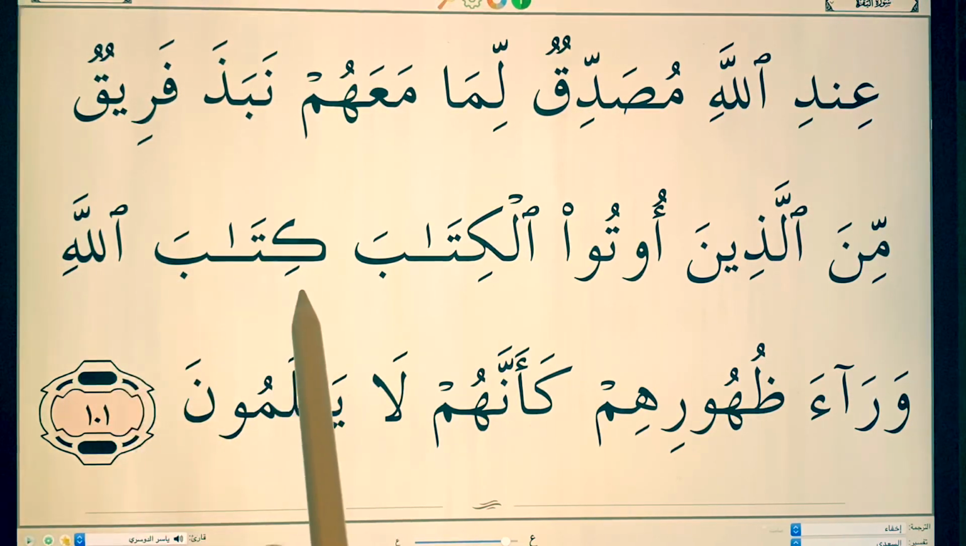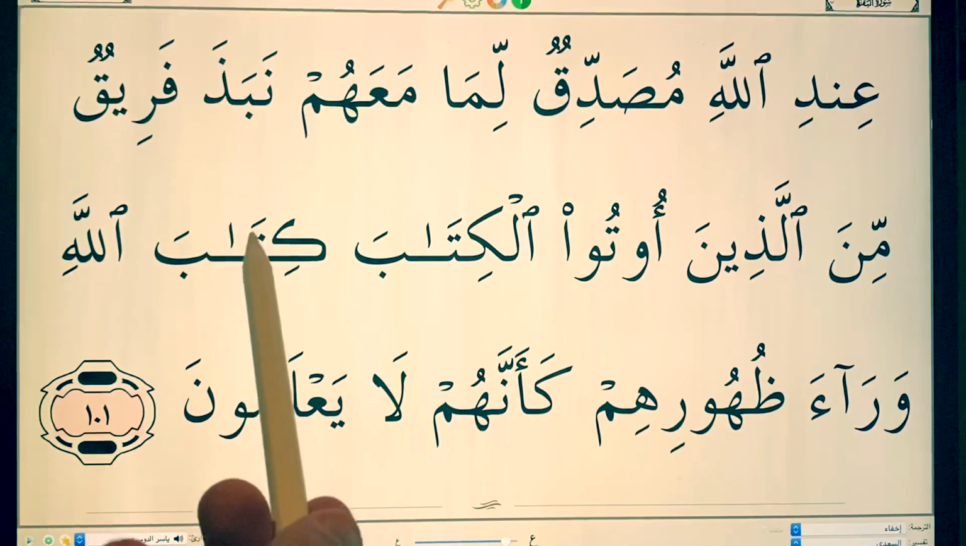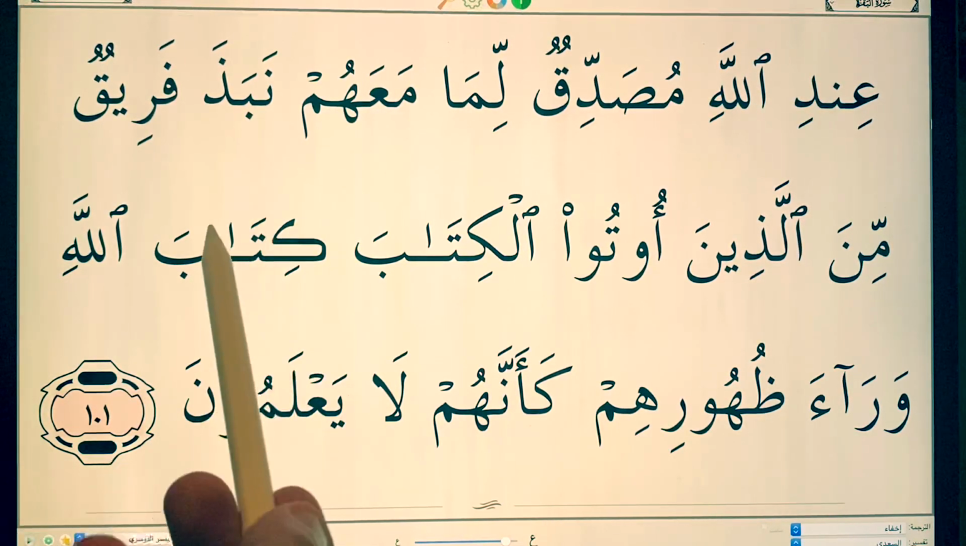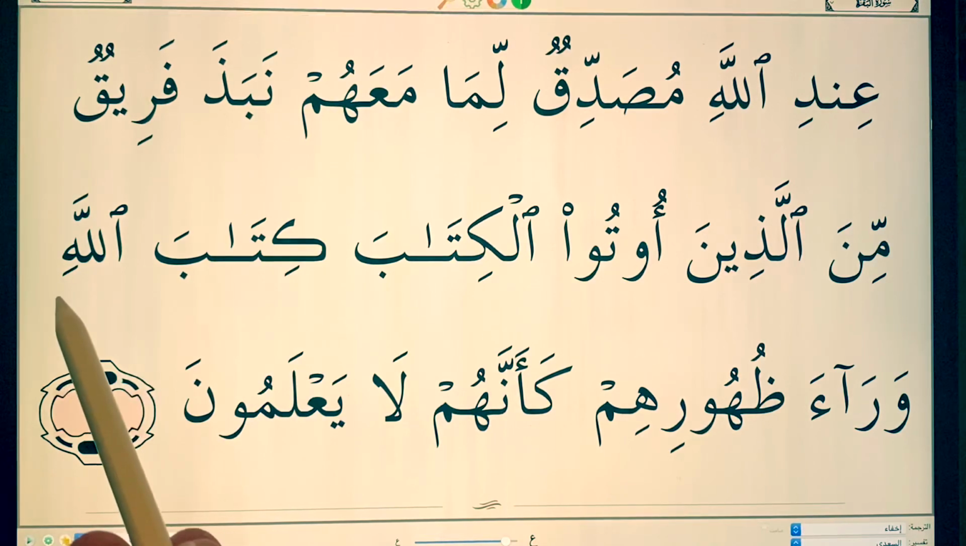Kitaballahi. This is the long alif on the ta. Kitaballahi.